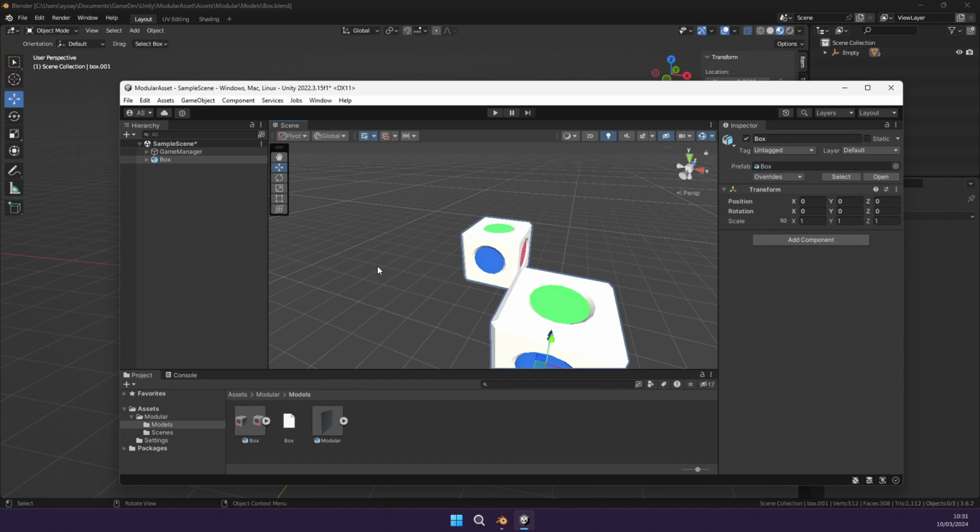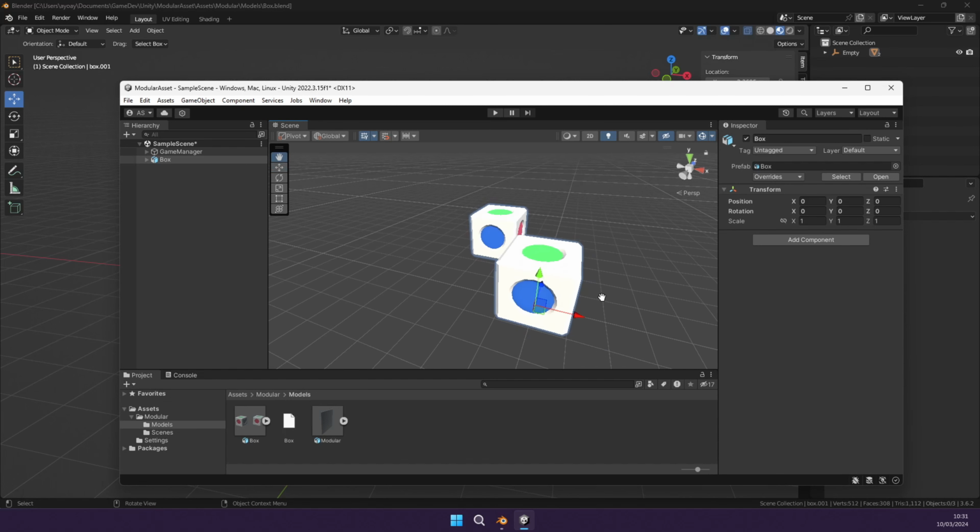So these two boxes are aligned the same way I have it in Blender. One thing to note, this main object should be reset to 0. As you can see, I have 0, 0, 0, 0, and 1, 1, 1 here. So this is very, very important.